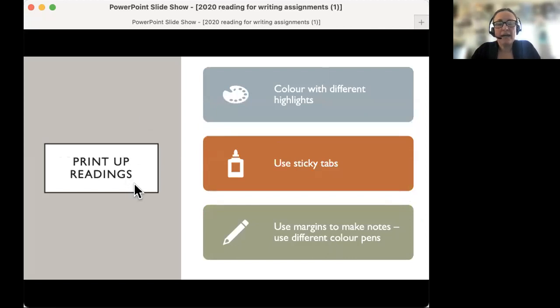Then I would, if you can, print up the readings. I know that lots of students are doing PDFs and they highlight, so you can still do the same thing, but you can highlight different colors. Like if you think a certain theme is coming out, you might highlight that all with the yellow color, and then another theme might be coming out as you skim and look generally at the readings, and you might choose a different color for a different theme.